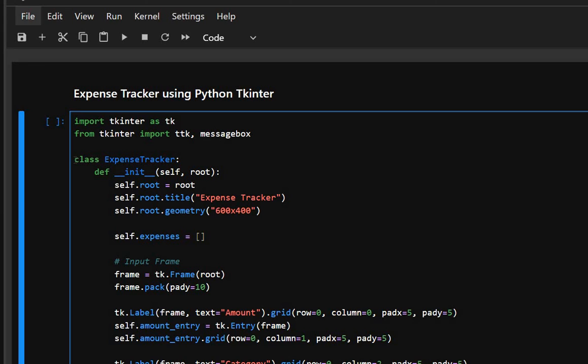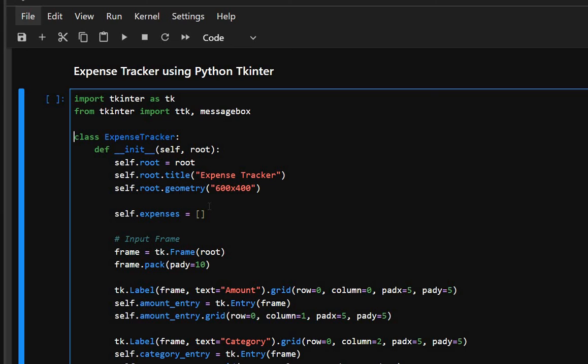So let's start this. Firstly, we'll define the class and initialize the variables. Here we'll create a class ExpenseTracker and a function in it which has two parameters, self and root. This defines a class named ExpenseTracker which builds the whole GUI. Root is the main application window which is passed from below, tk.Tk. We'll see the main application window down below.